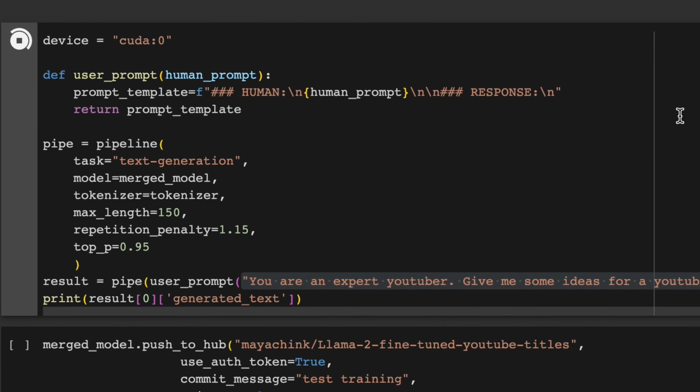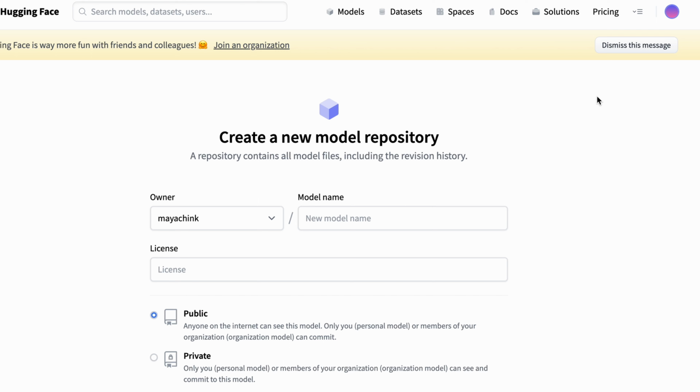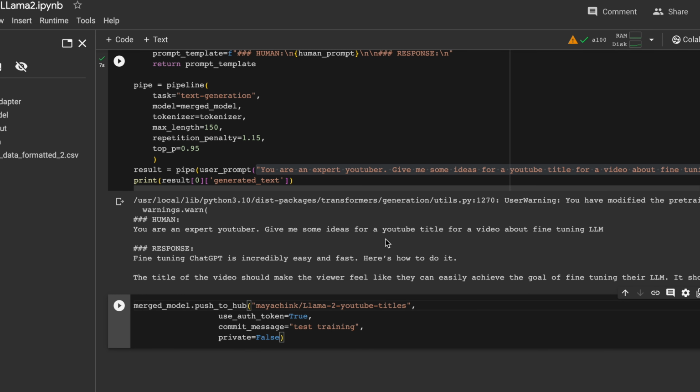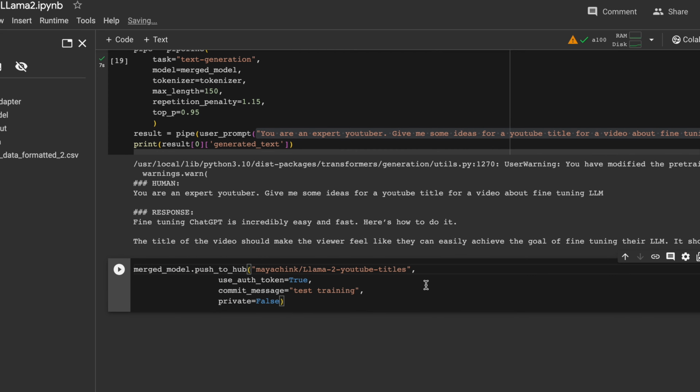As a last step, you can save it to your Hugging Face hub, and then you can load it, and whenever you need it, you can use it again. So here's how you do it. First, you go to your Hugging Face profile, create a new model, give it a name, copy-paste the name to your Google Colab notebook, and use the method push to hub to save the new model. And congratulations, now you have your own smart fine-tuned model that you can access and use whenever you want.